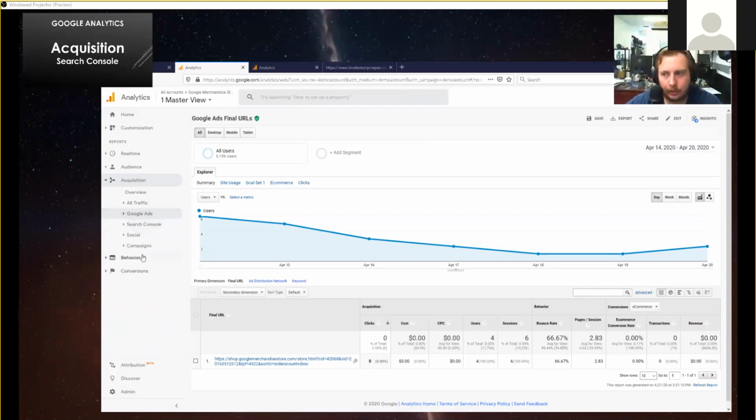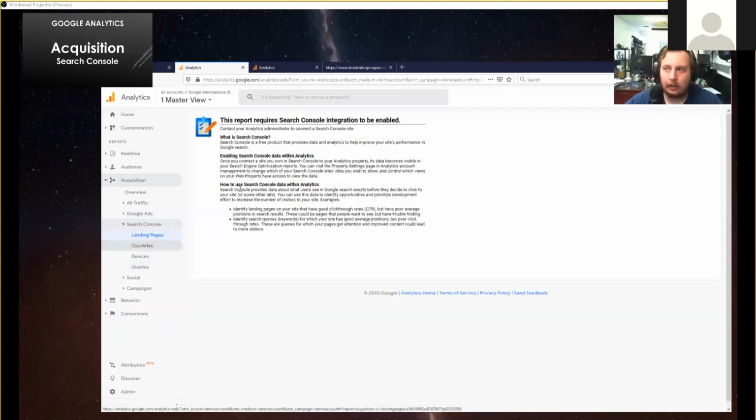Next, Search Console. Again, this is the same data that's being pulled in from your Google Search Console. I typically recommend people, instead of focusing on it in here, look at it through the actual Search Console. You already have the account, you have a lot more control, and you have a lot more filters available in Search Console than in here.